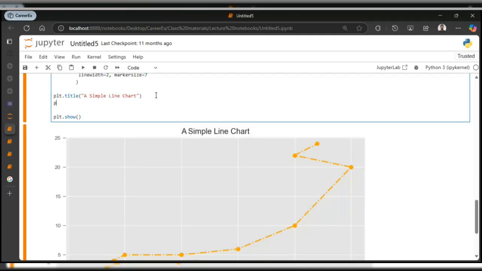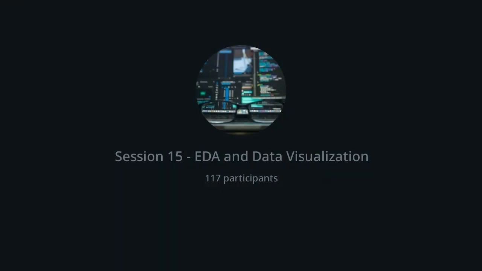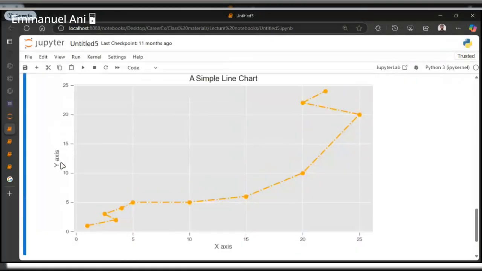I can come and say plot.xlabel. Come and say x-axis. For y-axis, I'll say plot.ylabel rather. And I'll say y-axis, all right? So if I run this, you see that my y-axis now has been labeled, and my x-axis.